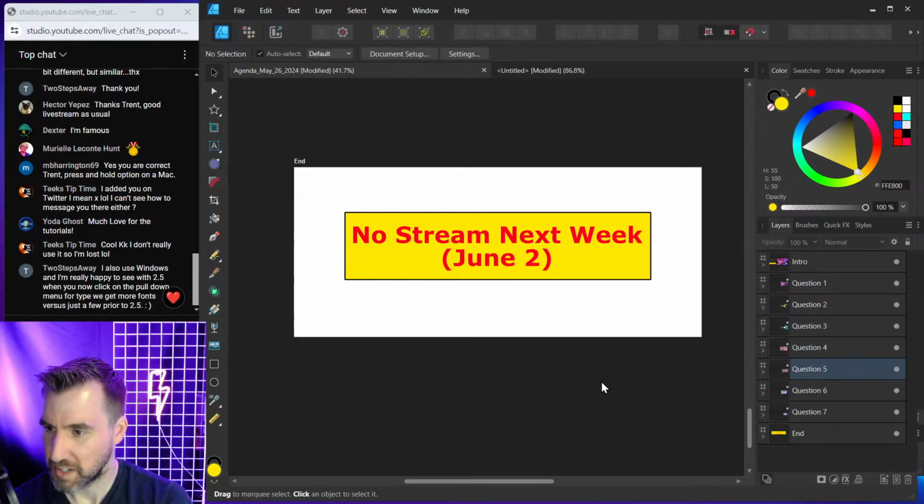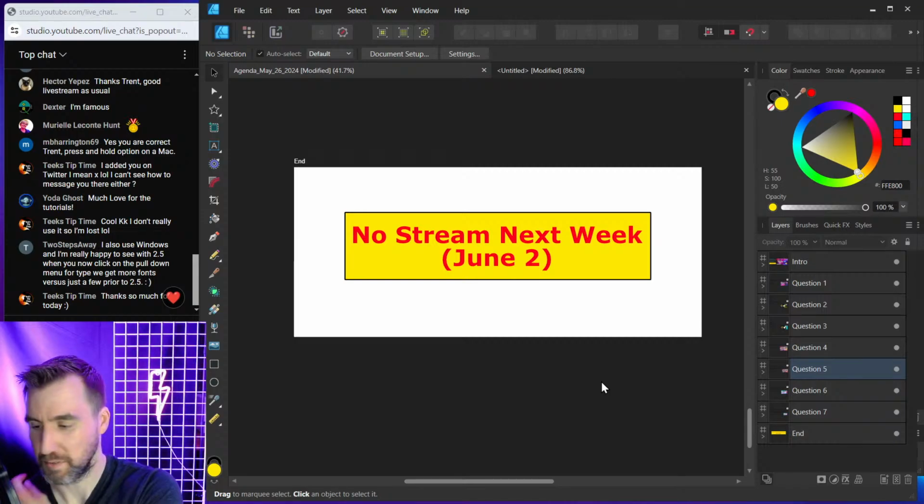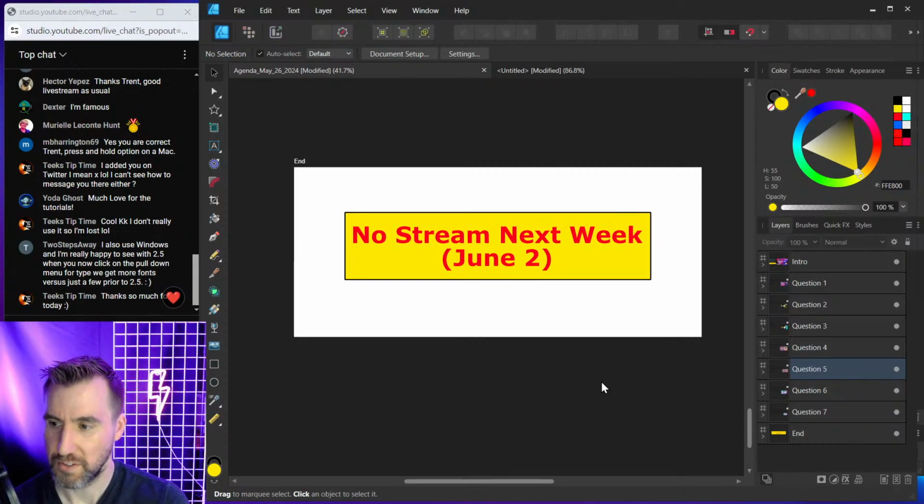2 steps away, reading your comment here. So you always use Windows and 2.5. So you're saying you've got more fonts. Yeah, the variable fonts is a cool option. And there's also that announcement about the ARM support, which doesn't really affect me, but I think for some people it'll really improve their processing time. I saw that announcement this week for the new support.